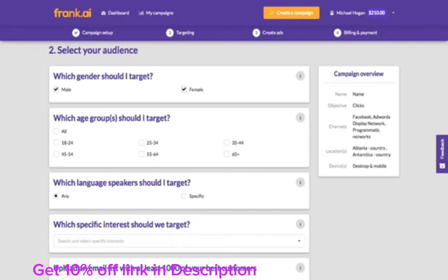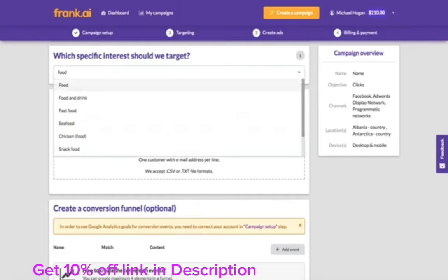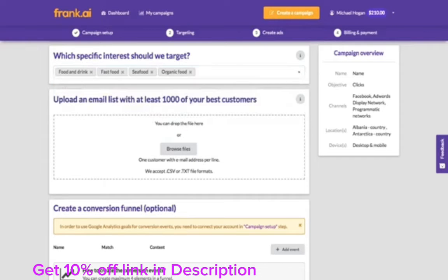So when you're selecting your audience, you can target by gender, you can target by age group, you can target by a specific language, and then we get into specific interests. So when choosing interests, we can start with something very general. So you can say something like, okay, I want to show my ads to people who are interested in food and drink. But then from there, you can get more targeted within the same category. You can say, I want to show my ads to people who are interested in fast food or seafood or organic food. Rule of thumb would be to choose at least 5 of these interests. That's usually a good place to start when beginning to optimize your campaign.